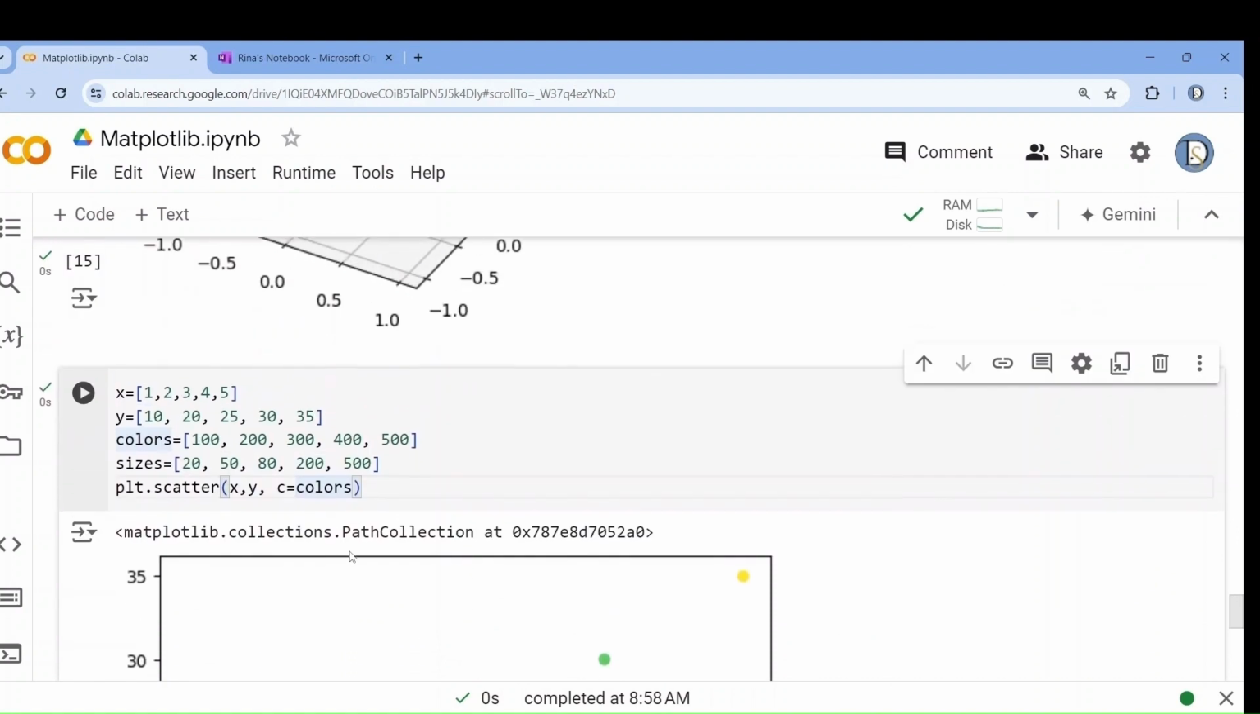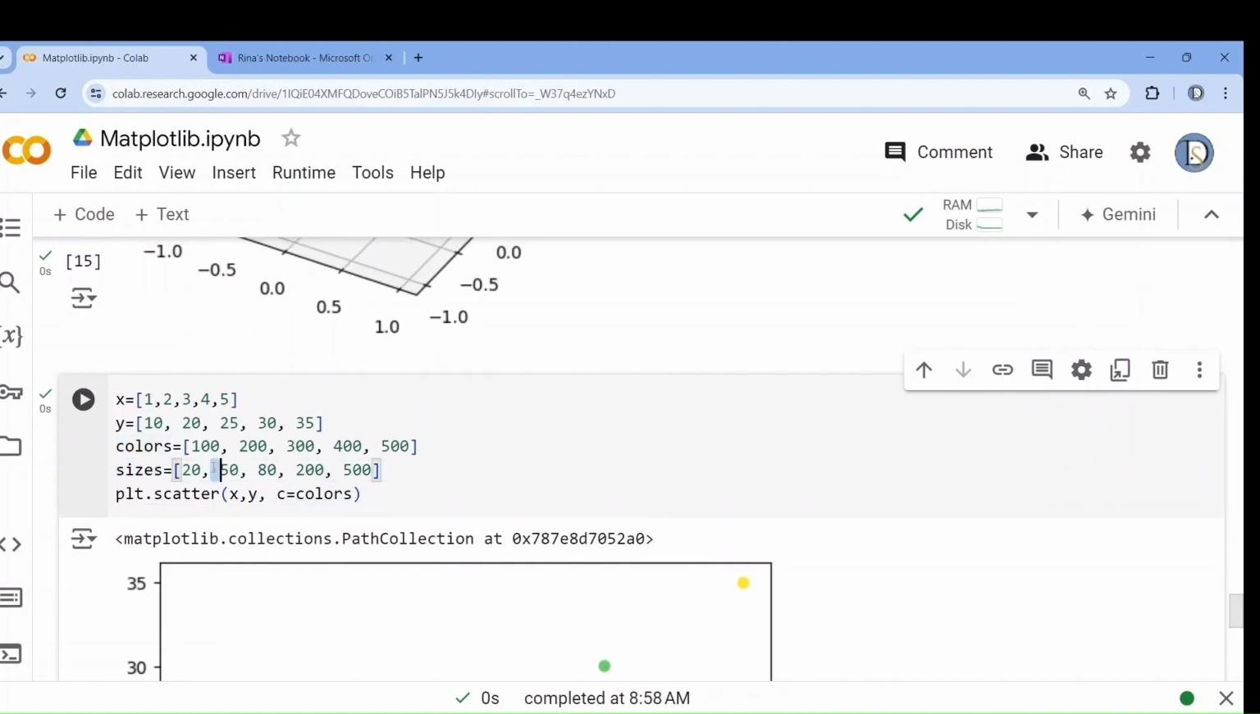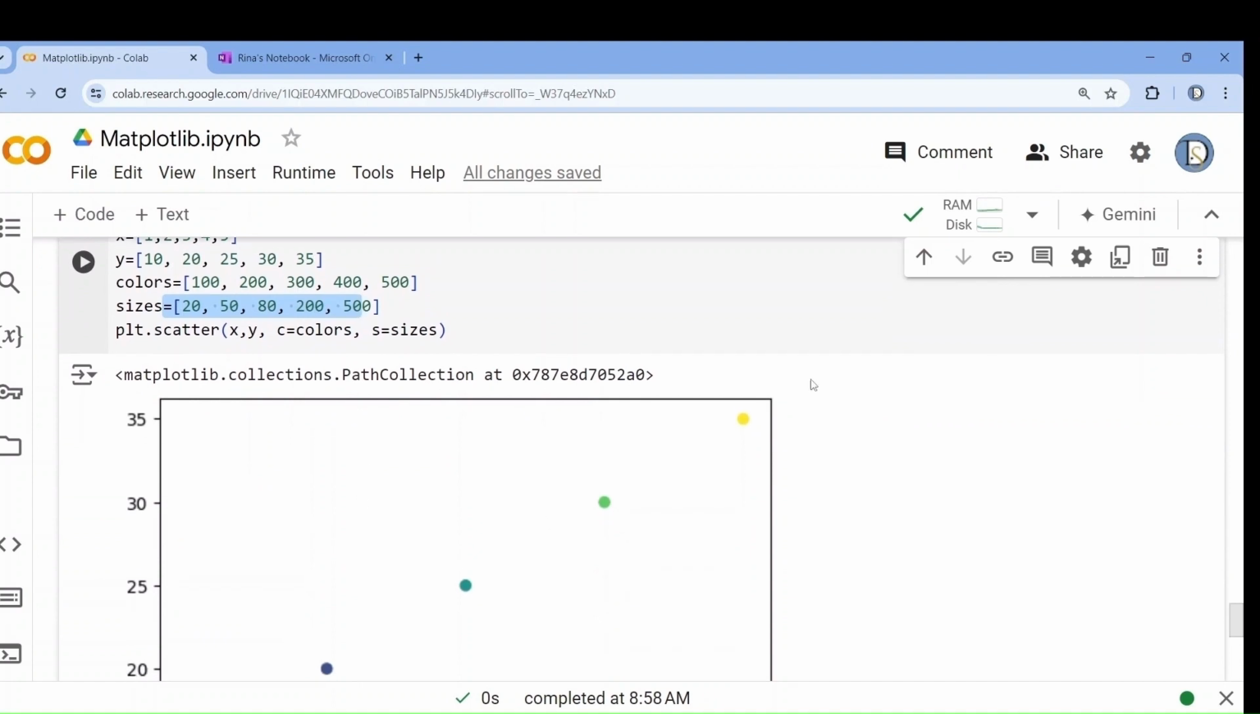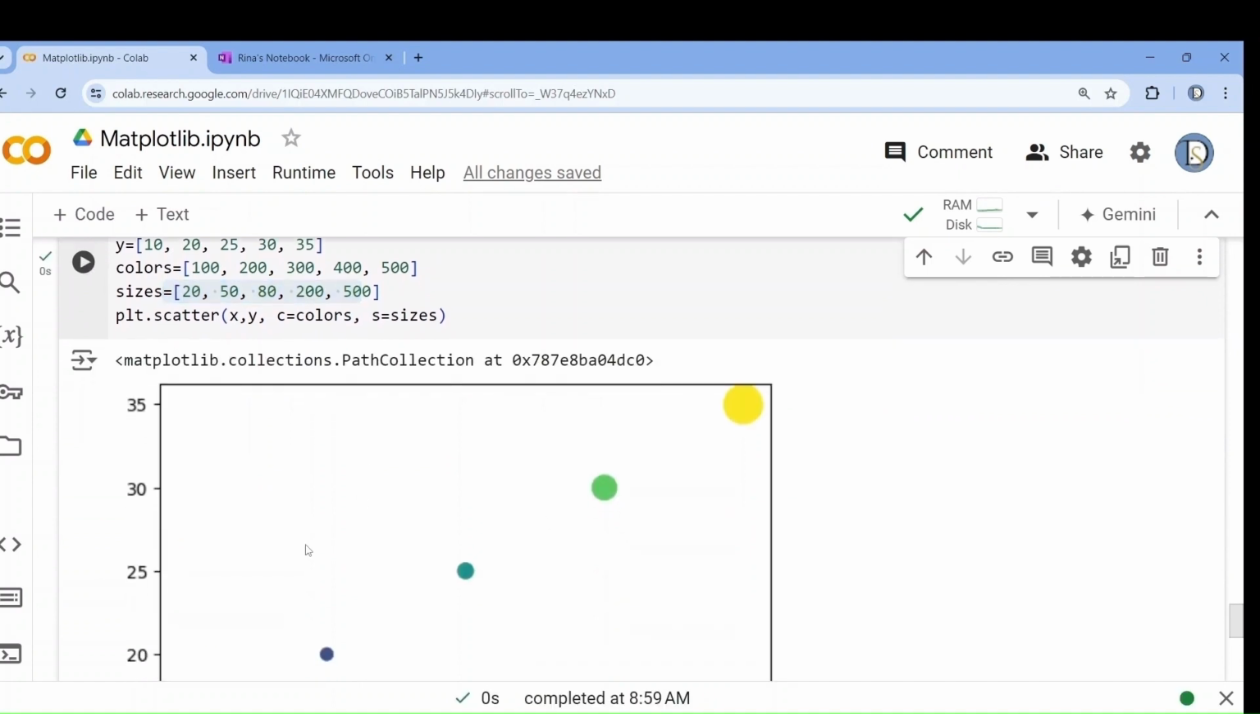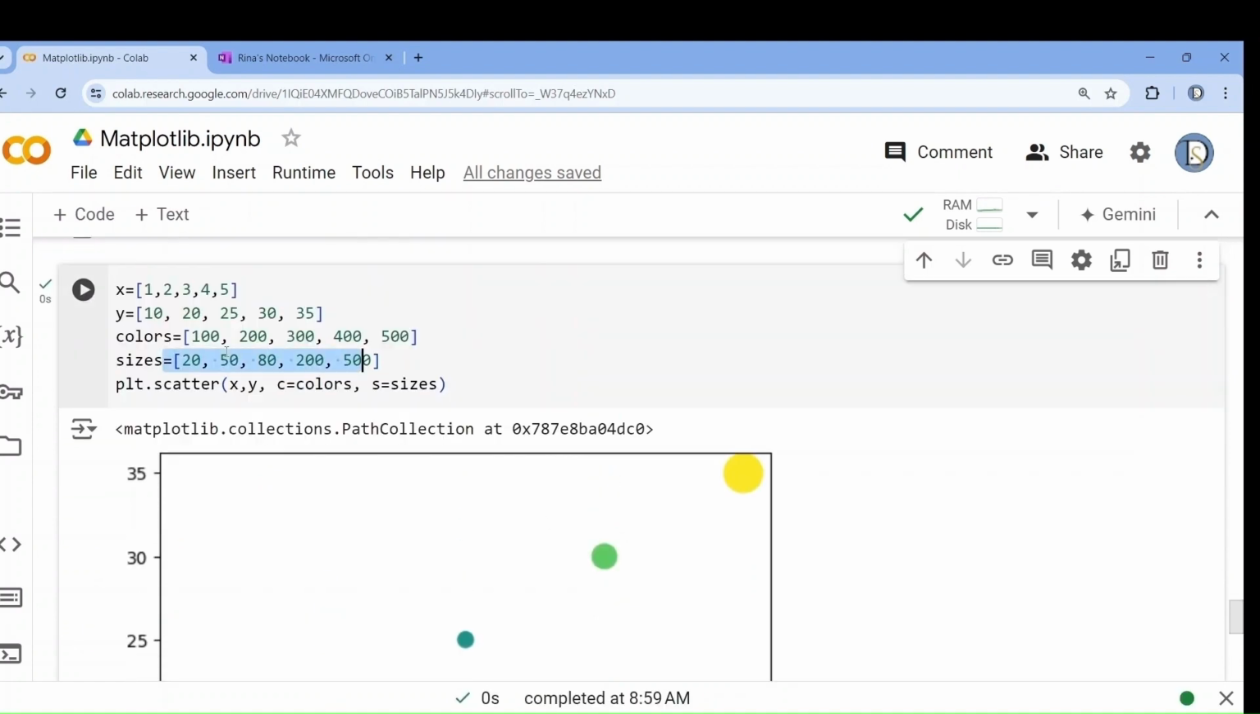Now I want to change the sizes. So I have written a list of sizes. Now I will write s equals sizes. This parameter takes the sizes. See, sizes are increasing in this order, so it will also increase in this order. Clear? Colors are following this pattern, sizes are following this pattern. So you can pass arguments in this way also.